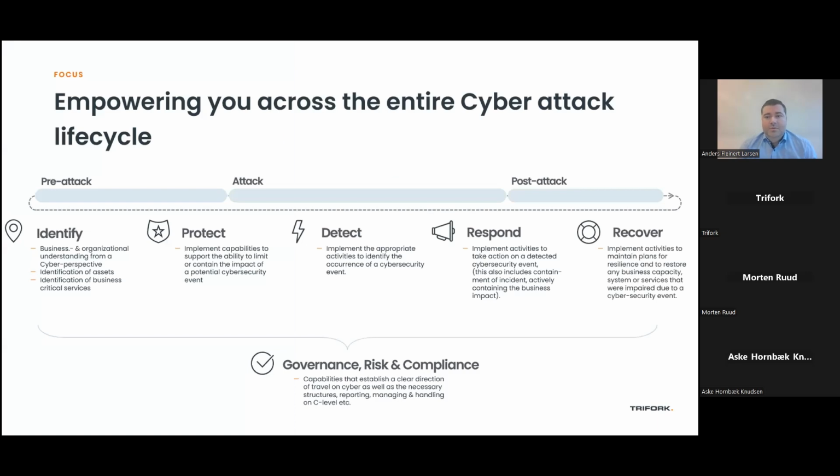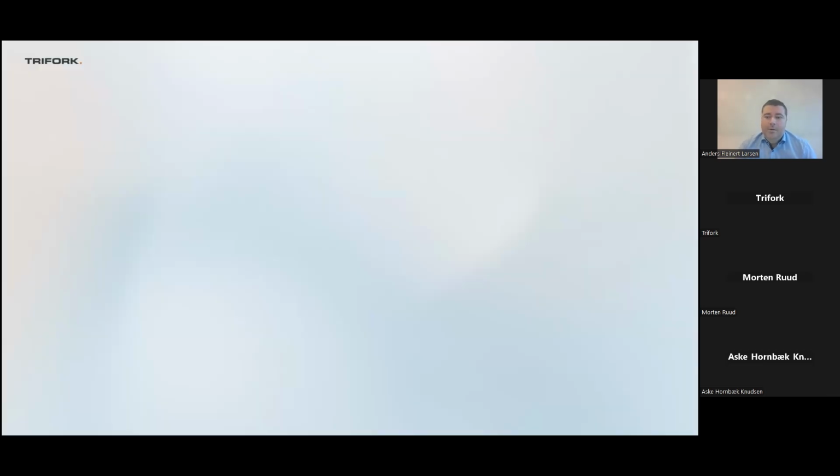And just to set the scene a bit, as you know, Trifork is empowering you across the entire cyber attack lifecycle. So this means that before, during, and after an attack, we are able to support you and help you across your business. And especially targeting today, we'll help you dive a bit into the protect stage here. And without further ado, I will leave it up to Asker to take over.